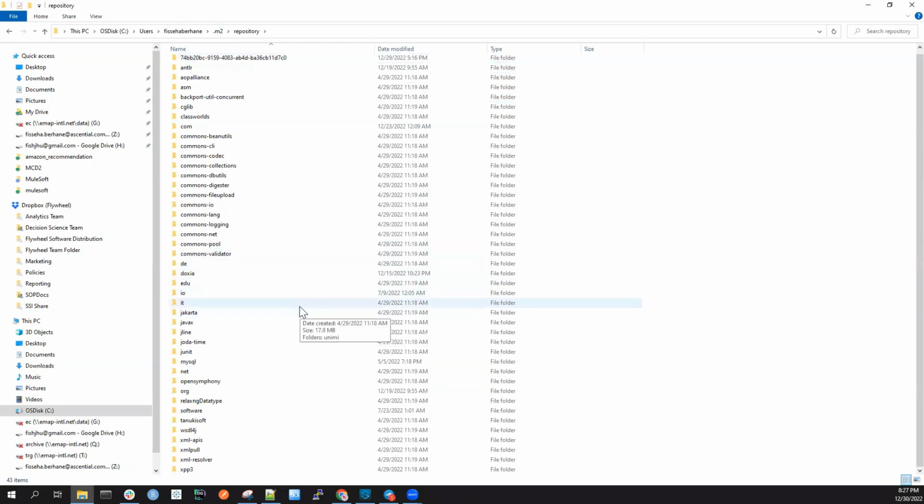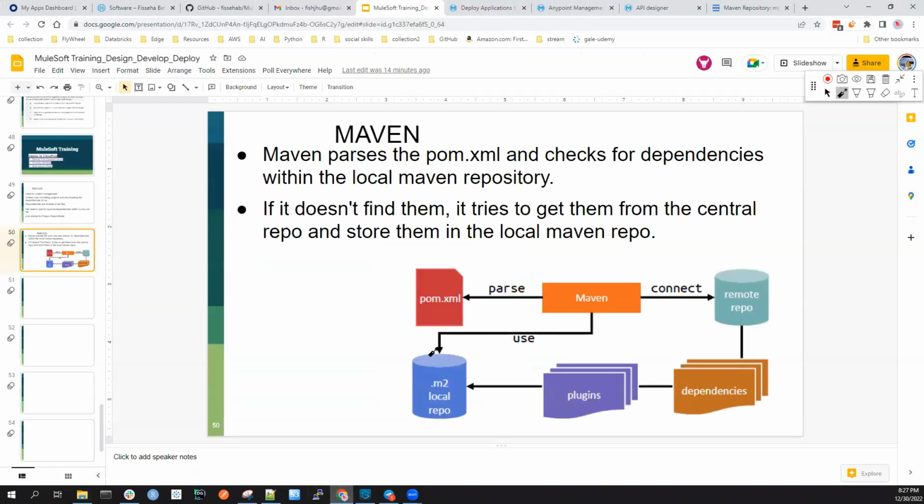And when you are building a new project with new dependencies, if it doesn't get them in here, it downloads them. But if they are here, it doesn't need to download them. So that is how Maven works. But today, we will see Maven in detail.